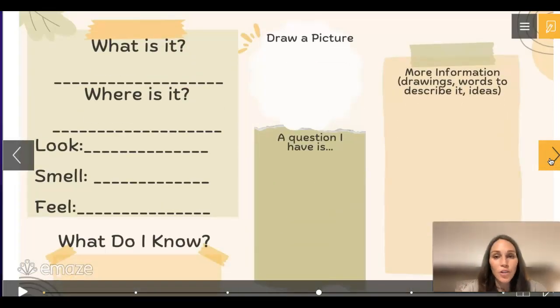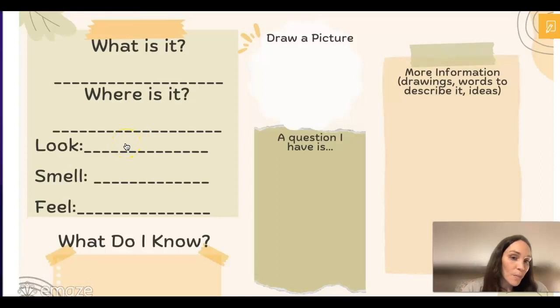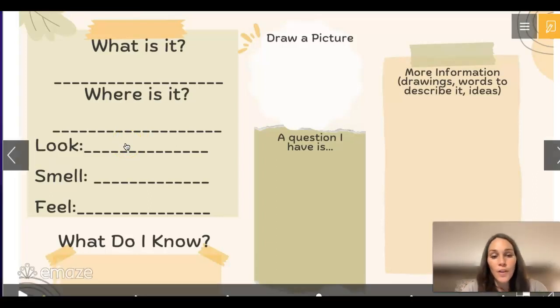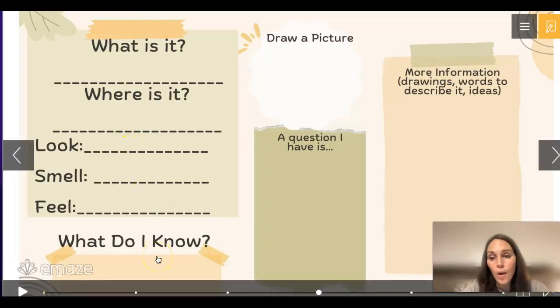Here is a picture of the notes page I created. It has a spot for you to add what information you're looking at, some describing information, the look, smell, feel, what you may already know about this, questions you may have, and spaces for you to draw pictures and write more ideas.